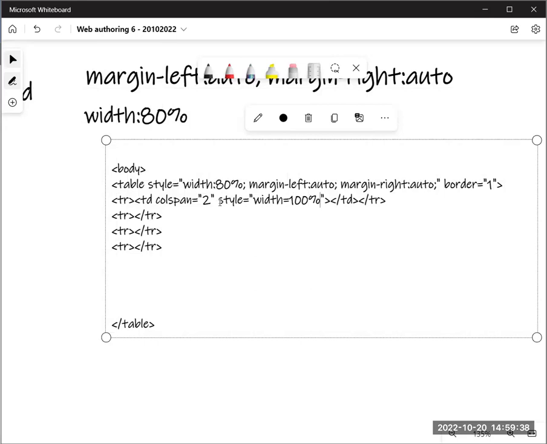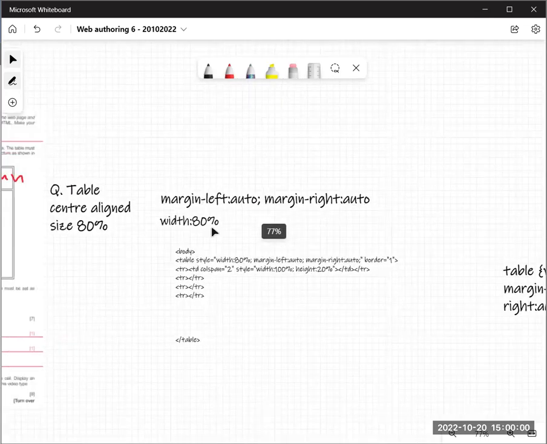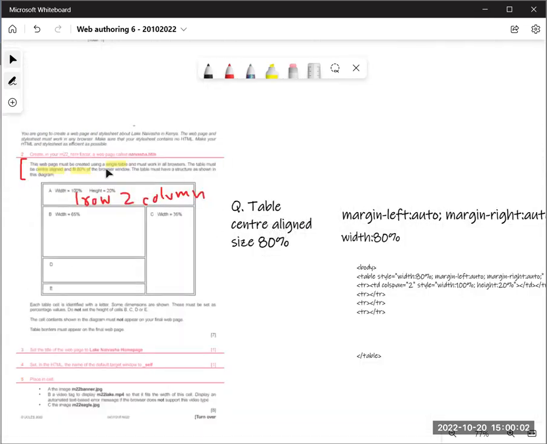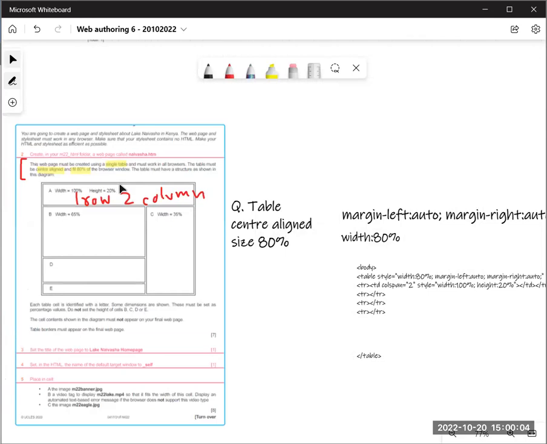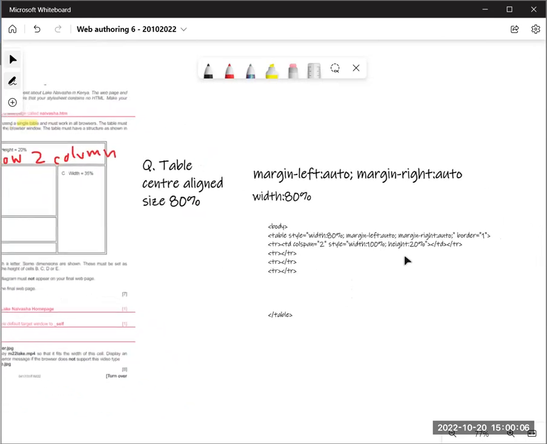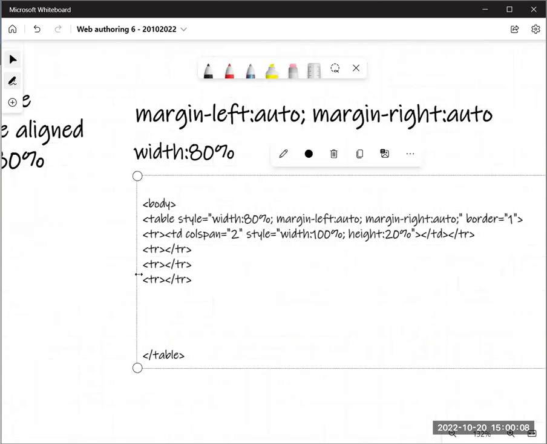100%. And after that, height. How much? With colon, right? Or not equal to colon. Colon. I'm sorry, not equal to colon. Yeah. And after that, we'll put 20%. So our first row must occupy 100% of the width of the table, and the second thing is the height should be 20% of the table.